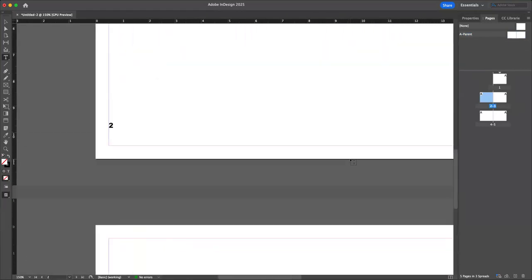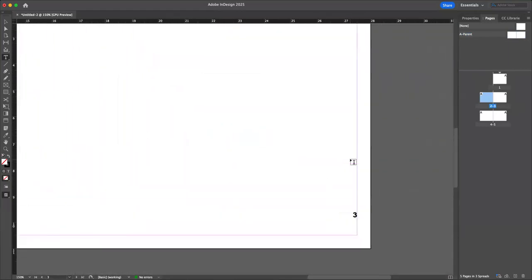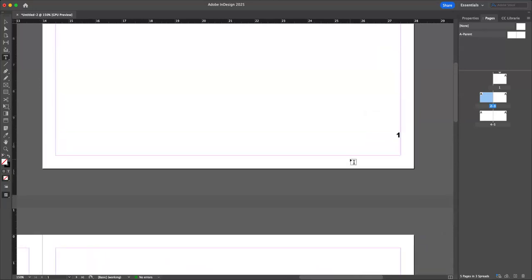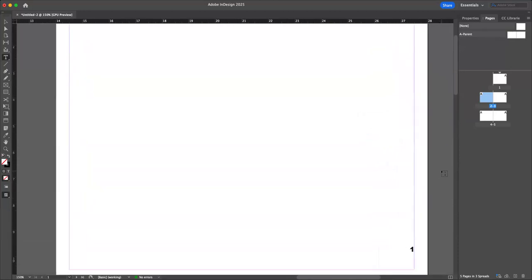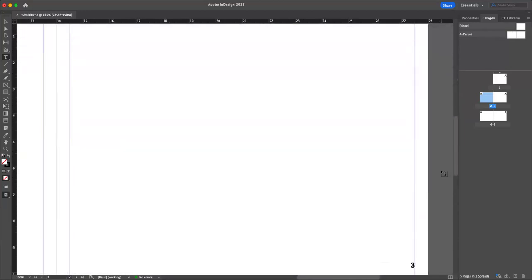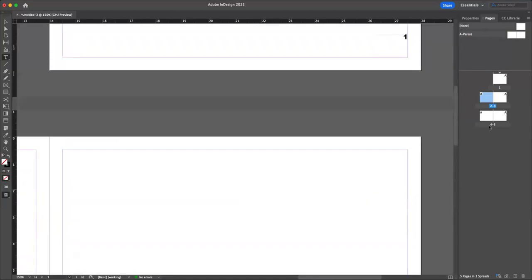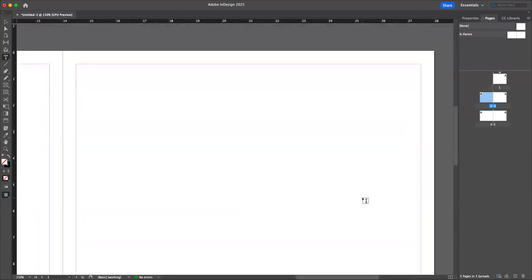5, 4, 3, 2, 1. Okay, so that is the first and probably one of the most important ways for us to use our master pages, is to put pagination in there, right? The other thing you can do is place a logo or a name, a title, like say the magazine would have their header or their footer on the master page, and it would automatically populate.